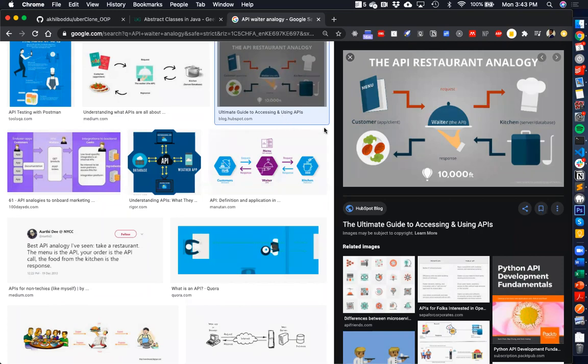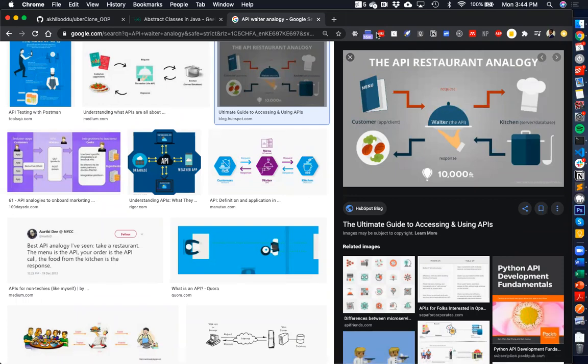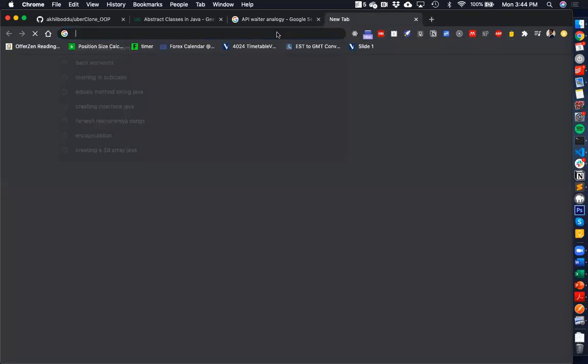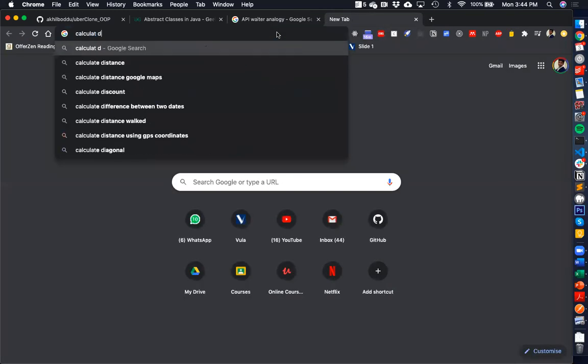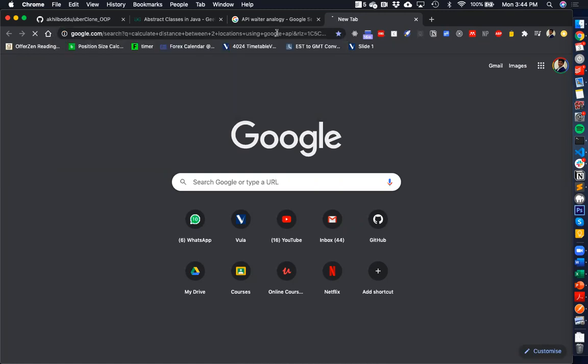Cool, guys. If the API stuff doesn't make sense, don't worry. As we do this example, it will definitely come through together. There are many APIs that exist out there. There's a Twitter API to access Twitter data, and a Google API to access Google data. What we'll be using now is something called a geolocation API. We want to calculate the distance between two locations using the Google API.